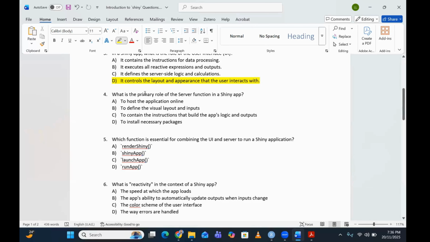So in our app, what have we learned? What does the server function do? Okay, so the answer is C, to contain instruction. The server function contains all the instructions that build up the app's logic and outputs. It's here where we saw the ggplot code. We saw the code that creates reactivity between the user interface and the server function. So all those are instructions that make the app logical and also create the outputs that we want.